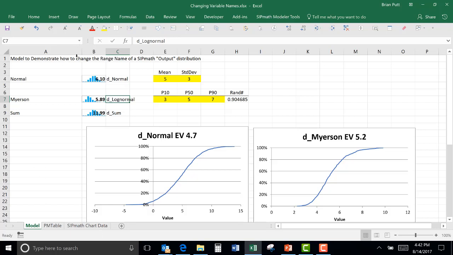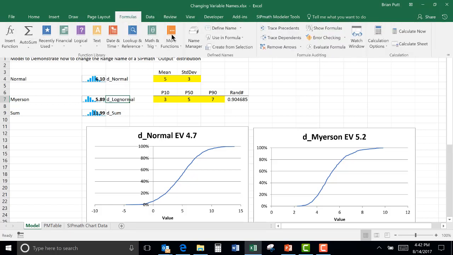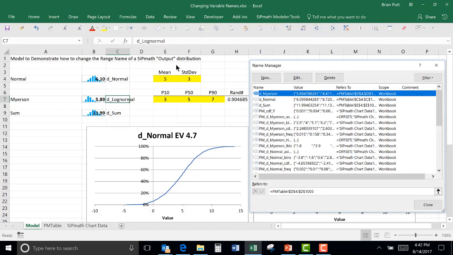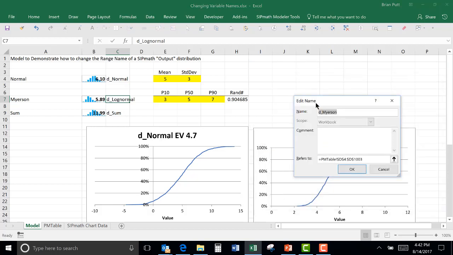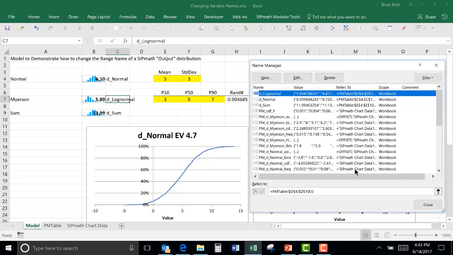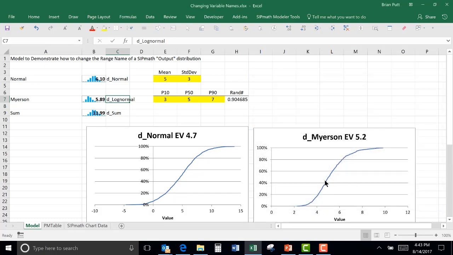So if I go to my formulas, name manager, and go to D Meyerson, I can edit that range name. I'm going to change it to D underscore log normal. Okay. I'll say OK. I haven't changed the reference. It's still going to be column D. Having done that, I'm going to close.